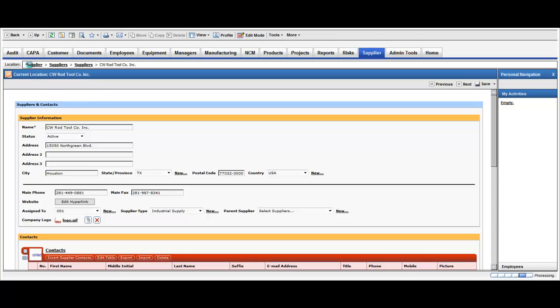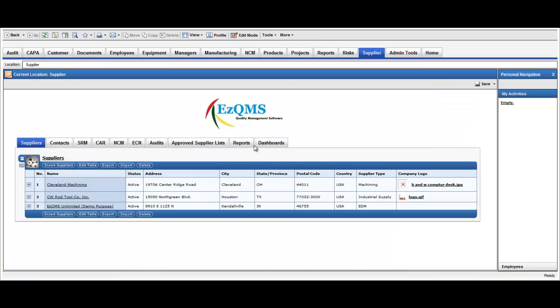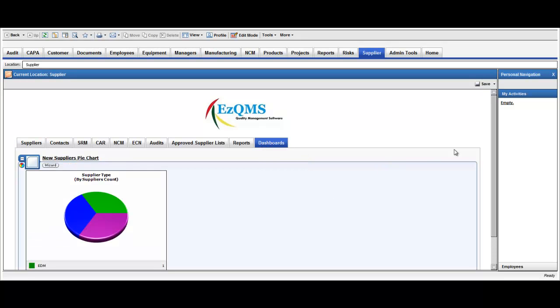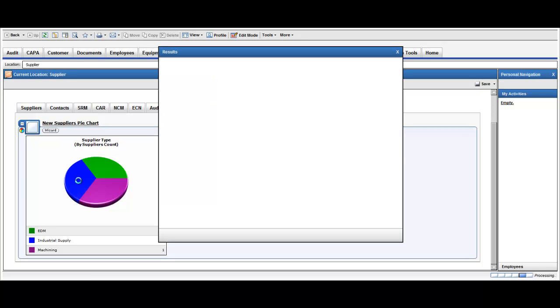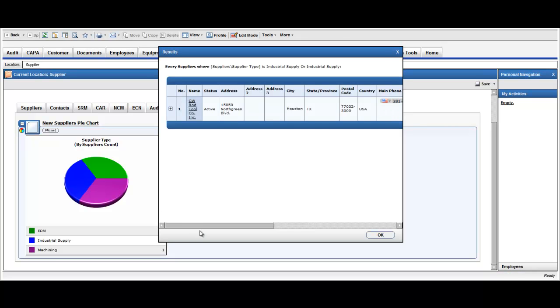All right, let's go back out to supplier, and then let's take a look at the dashboards that we have for suppliers. Now the database in this demo only has 3 suppliers entered into the system, one of them being an EDM, one of them industrial supply, and one machining. If we're interested, we can drill down to see who is industrial supply, and that takes us directly to the table for that information.